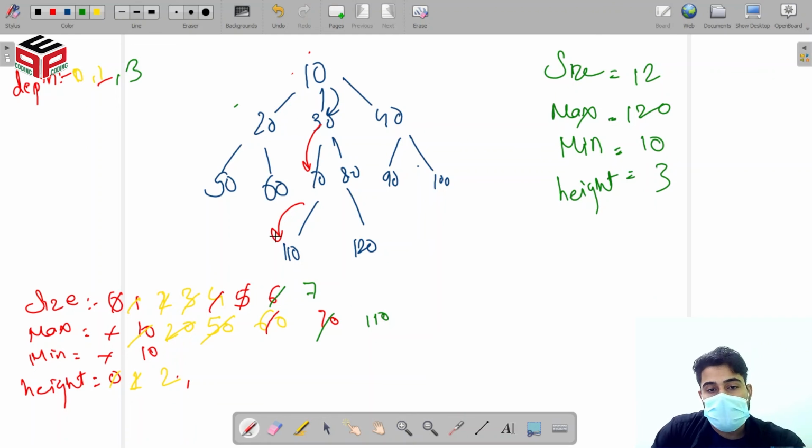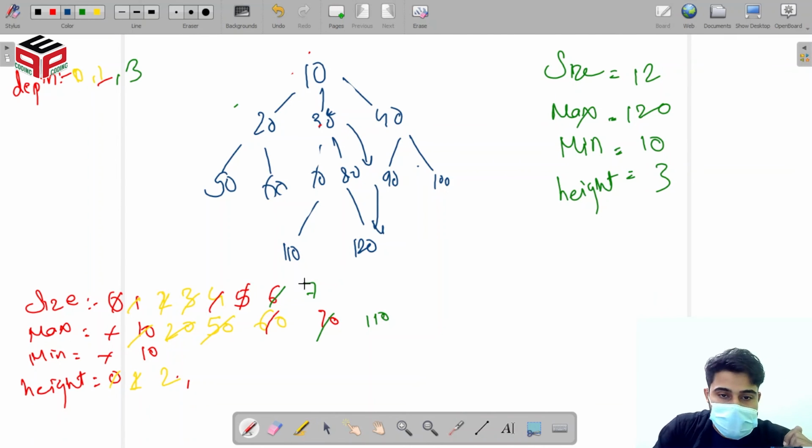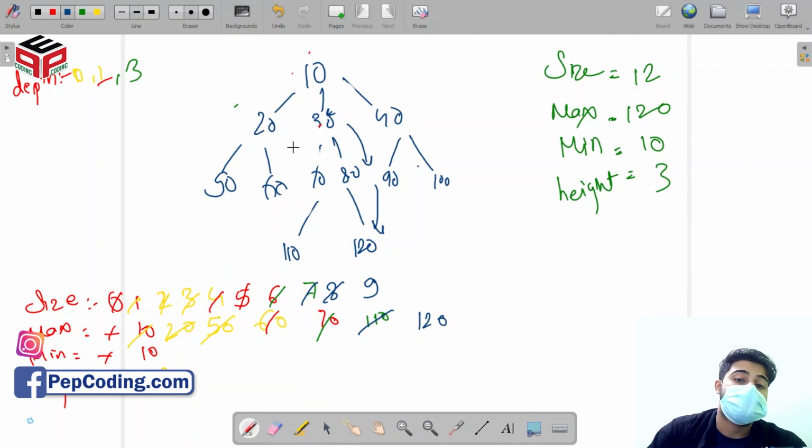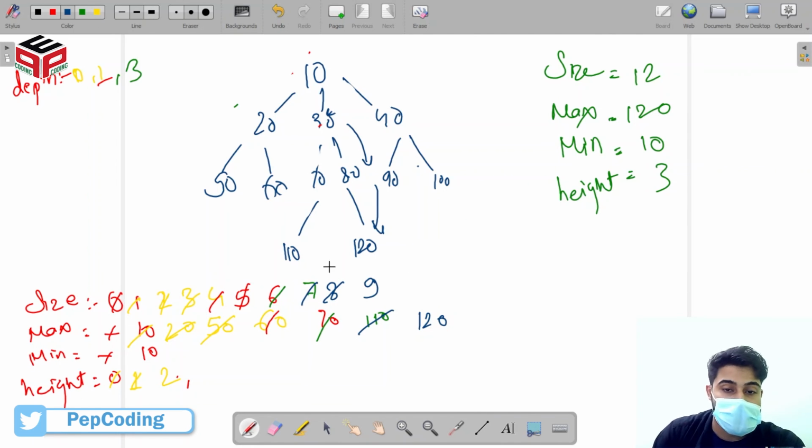Now the back propagation takes place. This stack gets wiped out, this stack gets wiped out, and now the iteration toward the right hand side starts. 30 will call this 80 and 80 will call this 120. Size 7 gets updated to 8 for this 80, and 9 for this 120. Max 110 gets updated with 120 when it reaches 120 here, and the minimum and the height will remain the same. It will not change anymore, because the maximum height we can see here is 3 only.